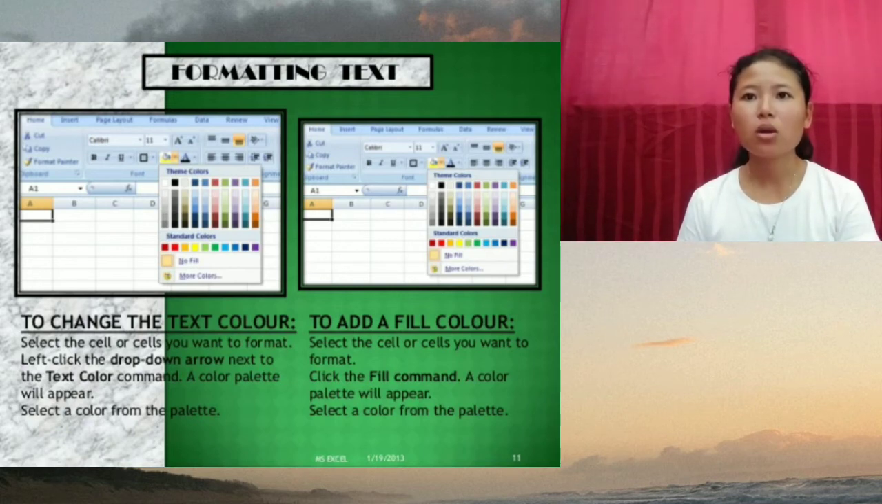To add a fill color, select the cell or cells you want to format. Click the fill command, and a color palette will appear. Select a color from the palette.